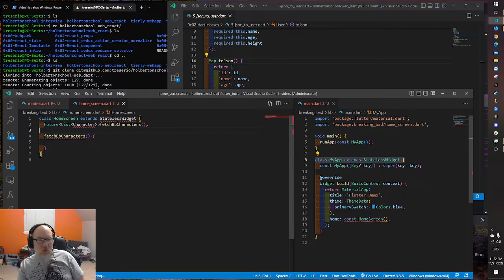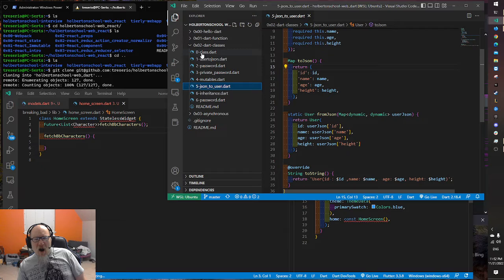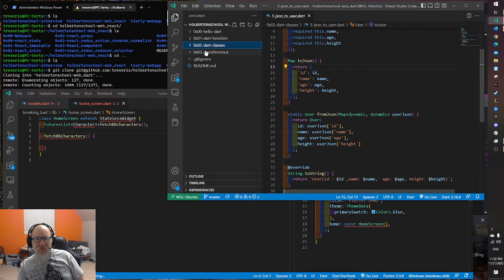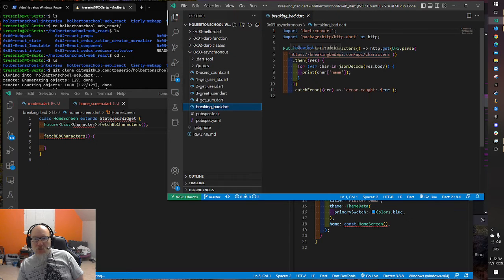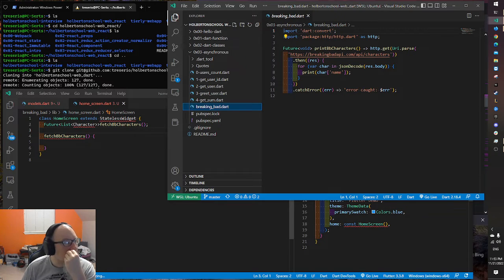Okay, so I have already written this over here somewhere. I think it was in here. We can get the quotes. Breaking Bad. This is probably it. Let's see. Fetch. This is printing BB characters. So what am I doing with the fetch? Let's see, it returns a list of all Breaking Bad characters.